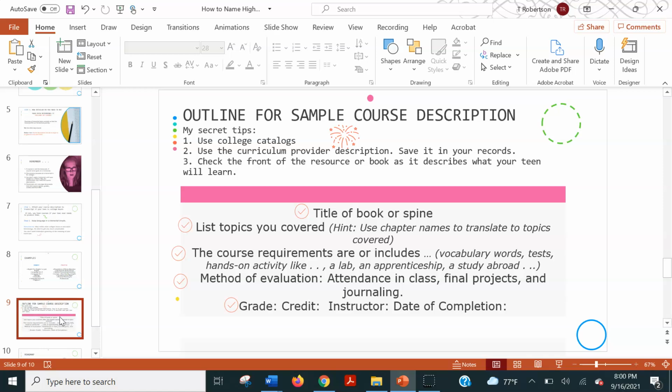I didn't do that in the beginning because I didn't know. But as I went along and learned, I thought, oh, that looks fantastic. So I would put the grade and, of course, the credit and instructor. But the reason I didn't do that at the beginning is because when I was writing course descriptions, I didn't have all of them completed that I had written for 10th and 11th and 12th grade. So I had put it at the bottom. So for starting off with a freshman, this is why I put that part down at the bottom of this outline. So you would list the title of the book or the spine that you're using.